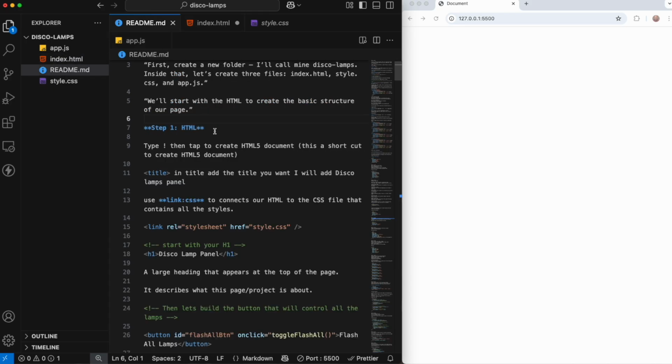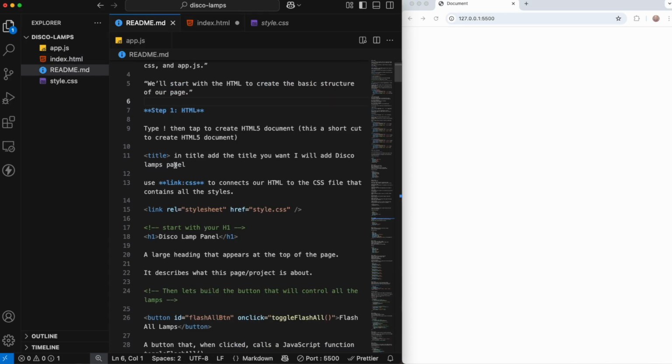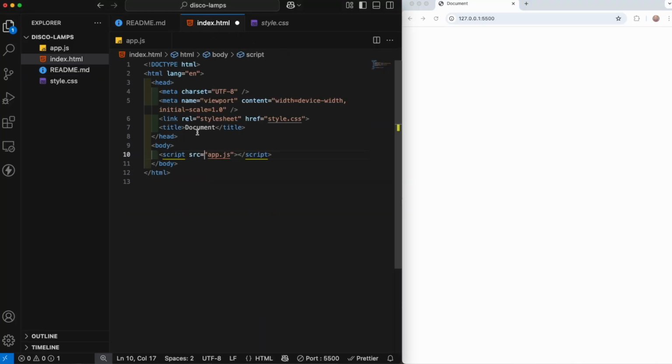We go back to the README file. We can change the title. In the title I will add Disco lamp panel. The title will appear here instead of Document, so we can change it so it will be Disco lamp panel, and when we save it will appear here in the localhost.